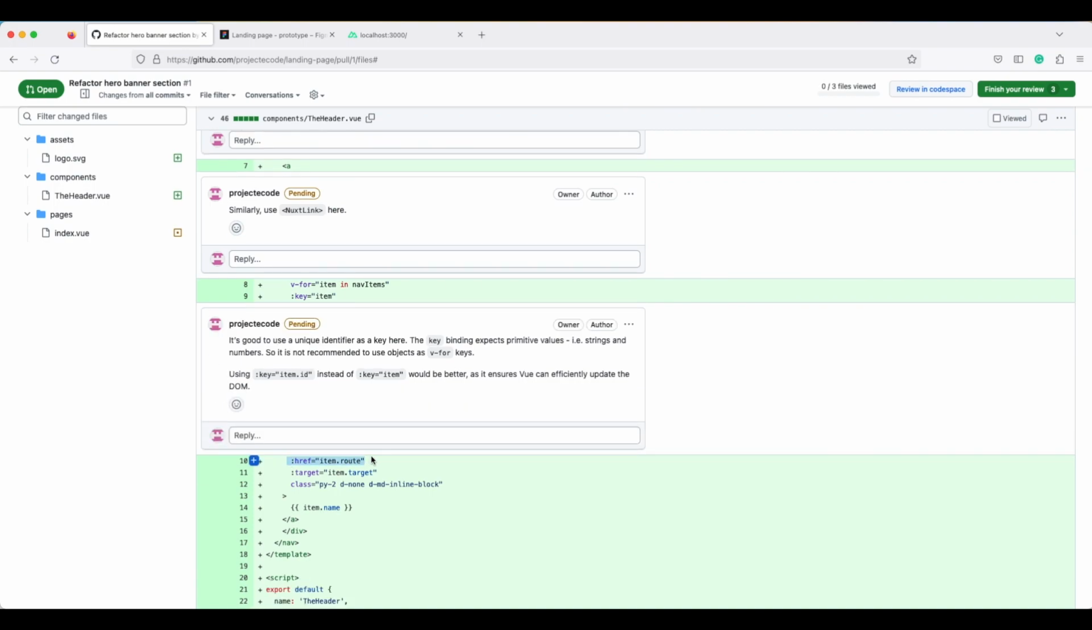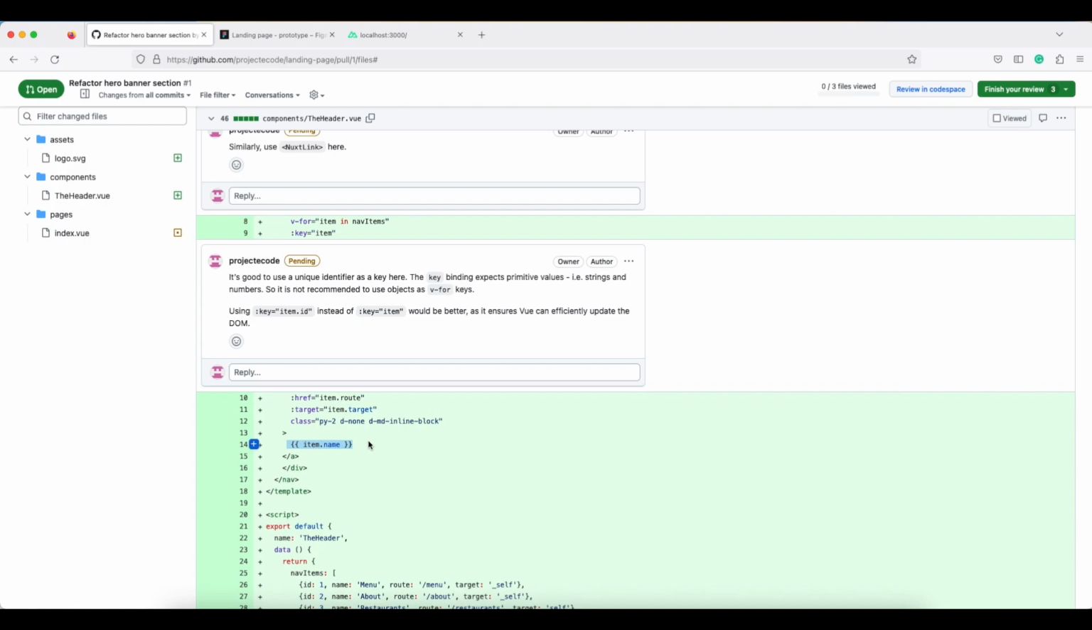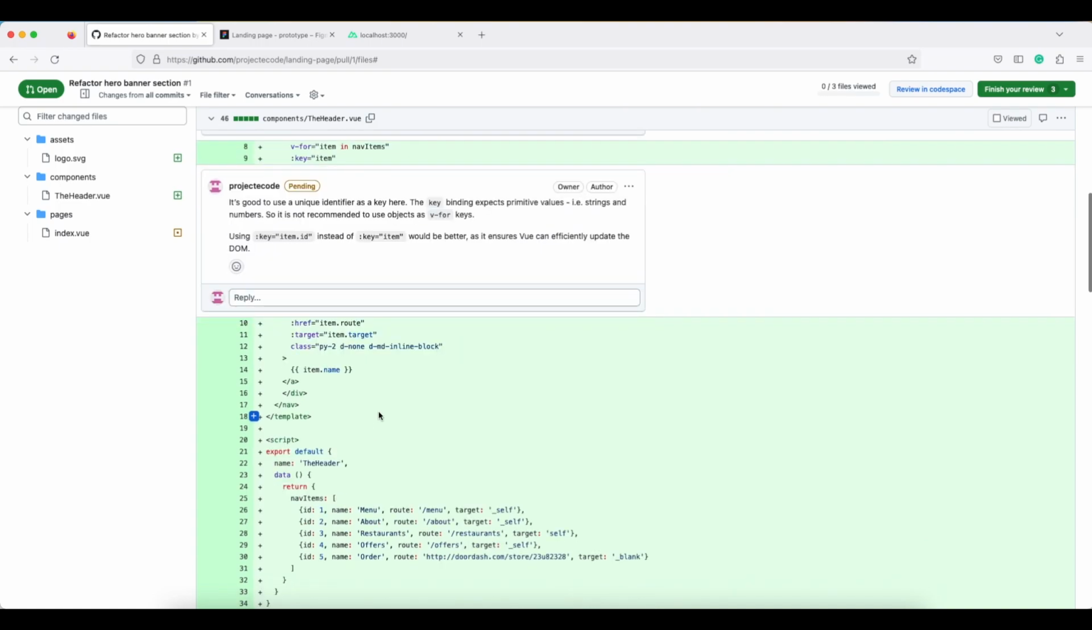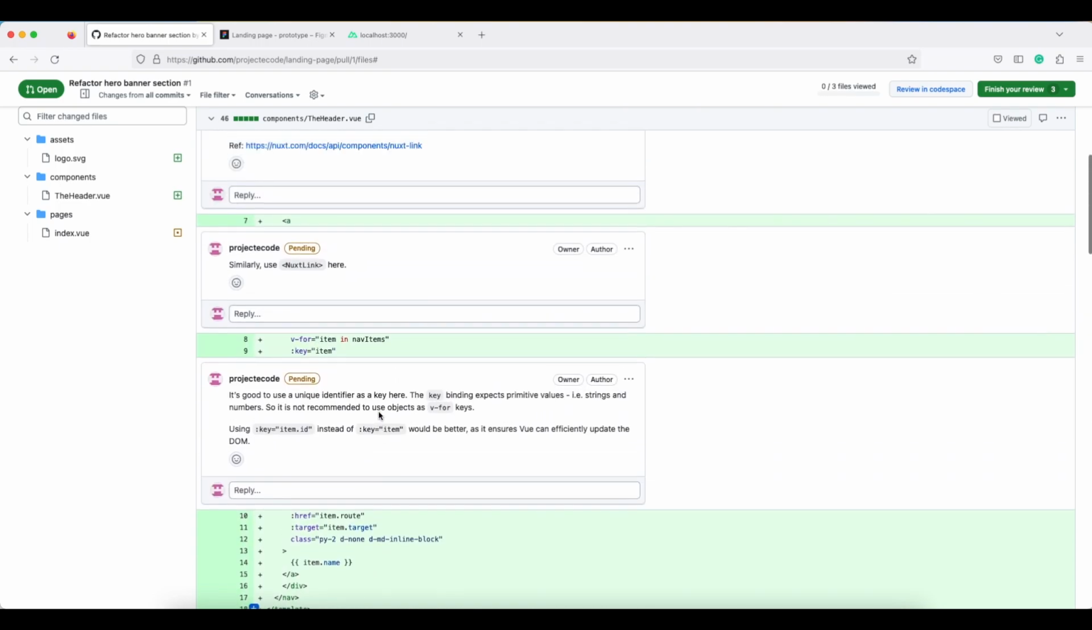The href attribute over here specifies the route of the page, and the target specifies how the link will open, whether it will open in the same tab or if it's going to be opening in a new tab. The item.name inside the hash tag will show the name of the tab. So we have come towards the end of the template section over here. Okay, so the structure of the HTML template looks good.